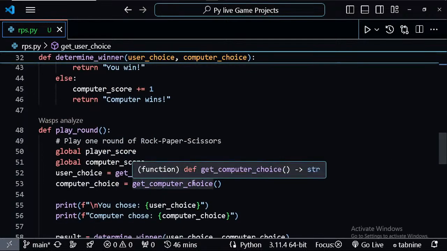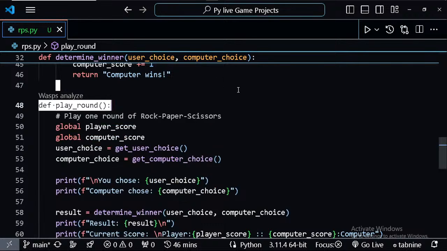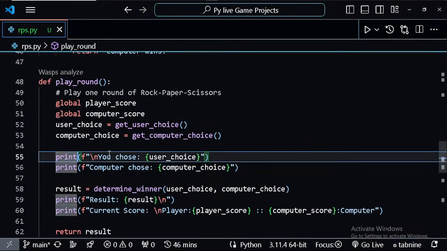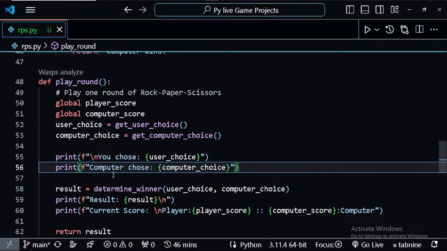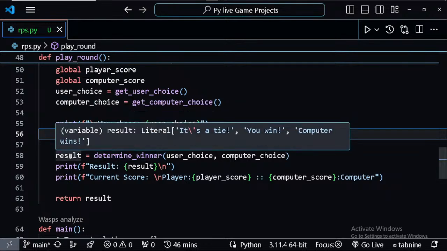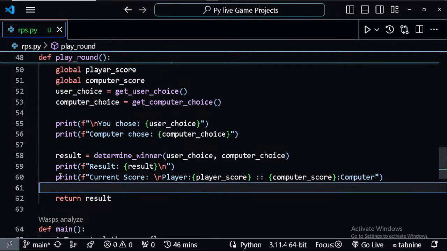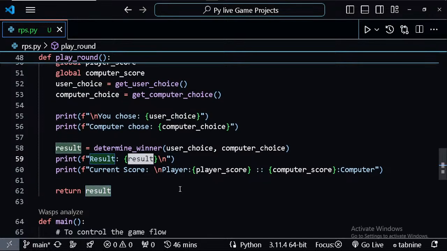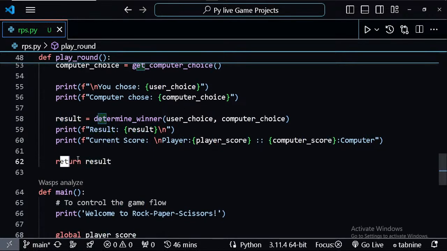Then we get the computer choice also, because it's returning the value of the choice they picked, right? Then now we want to print out the choice itself. We print out the user chose the choice. Then we print out the computer choice also. Then we want to store the result of this function, determine the winner, as a variable called result. Then we are printing out the result right here. Then we want to print out the current score of both the player and the computer here. Then we return the results.